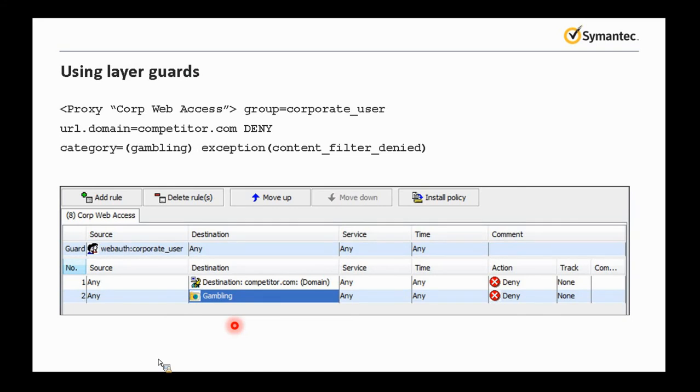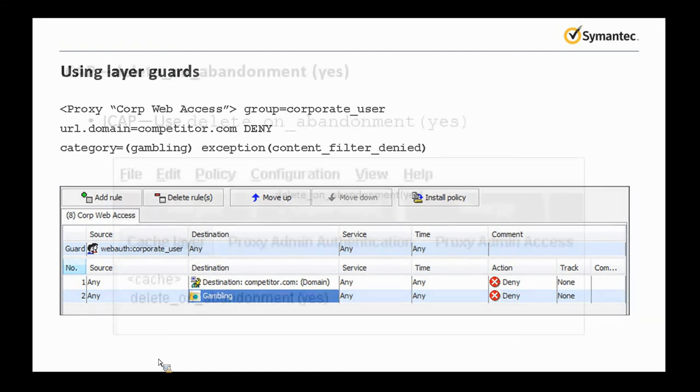Okay? And likewise, it is also advisable to use layer guard. All right? So you know what a layer guard is already? So a layer guard basically, if the source is not matching or destination is not matching or any of the triggers under your guard is not matching, then that specific layer won't be evaluated. So it greatly improves performance of your proxy.